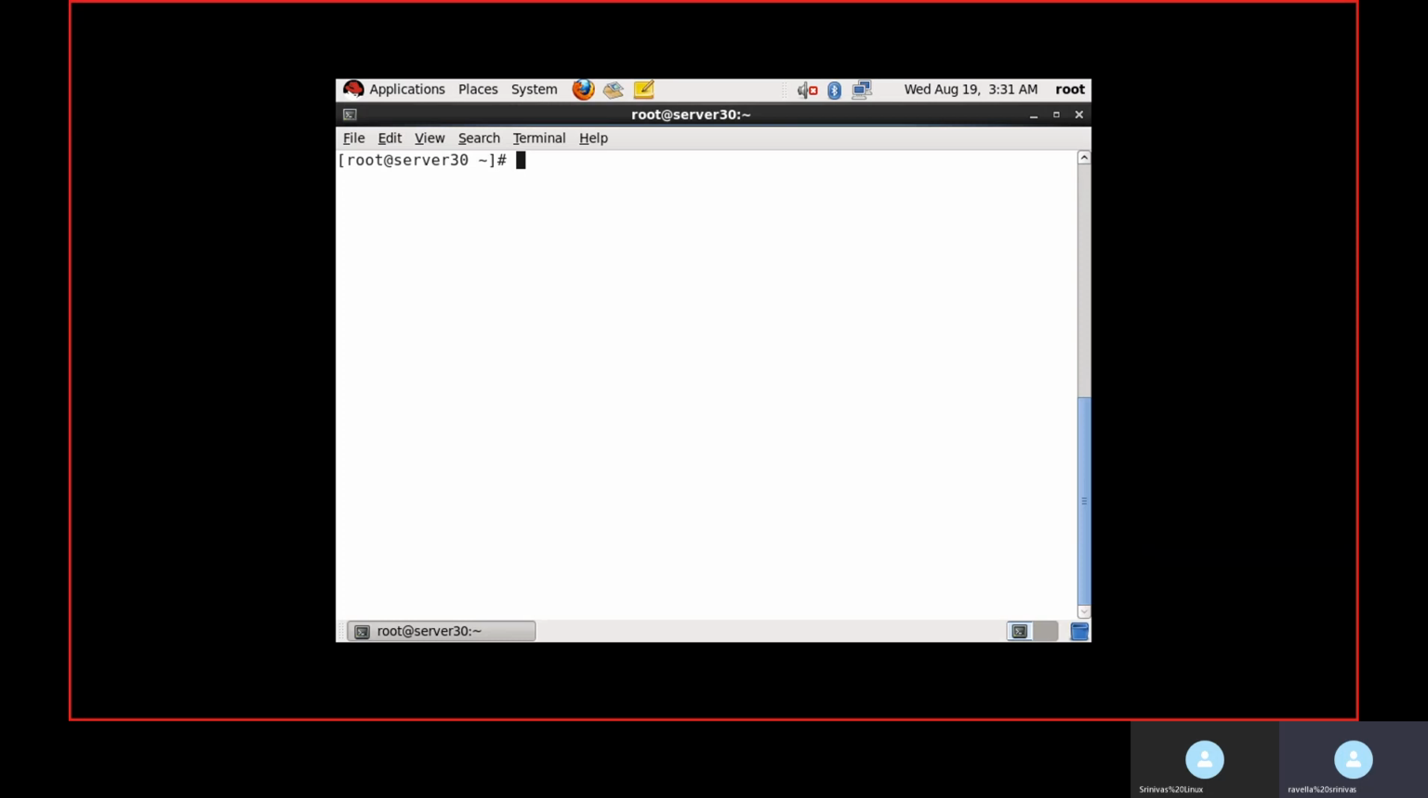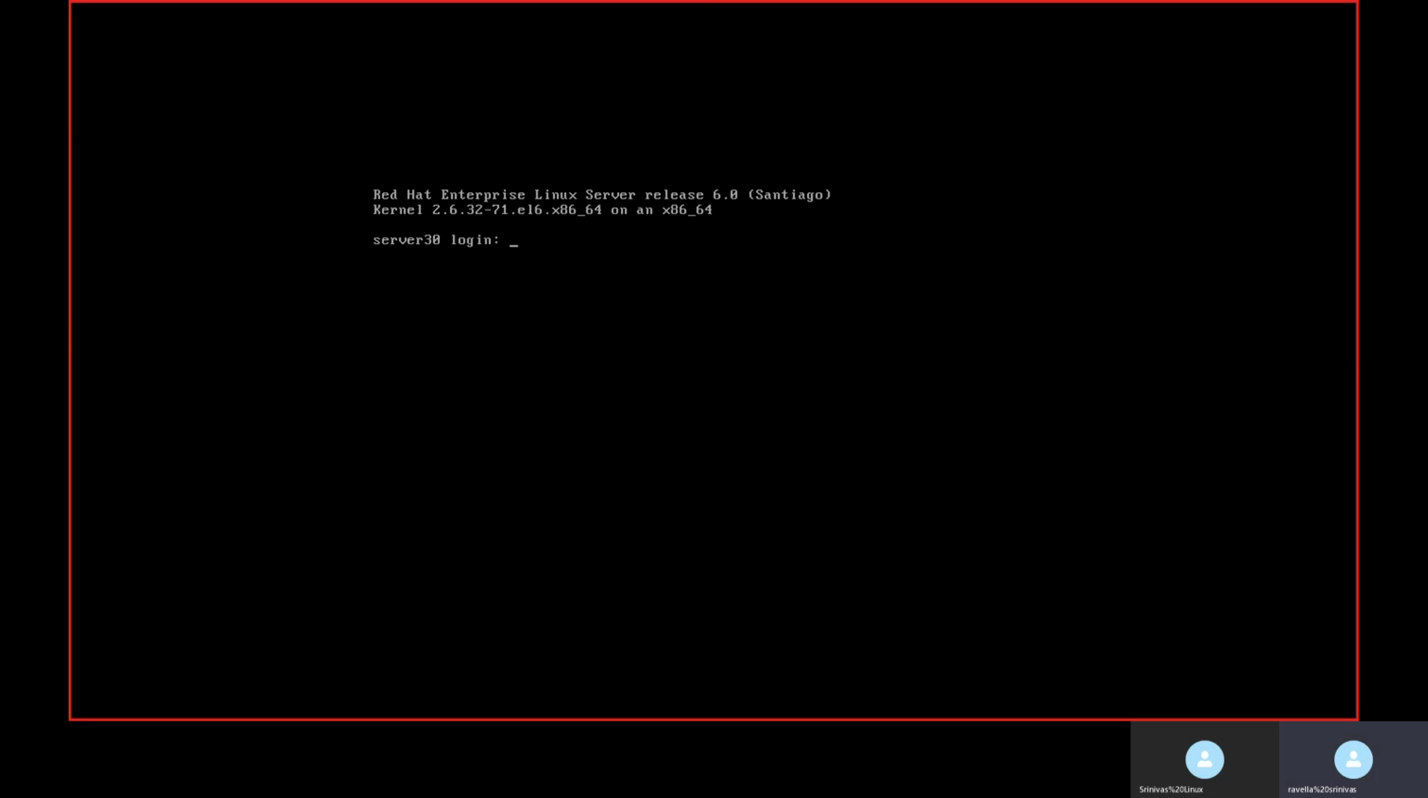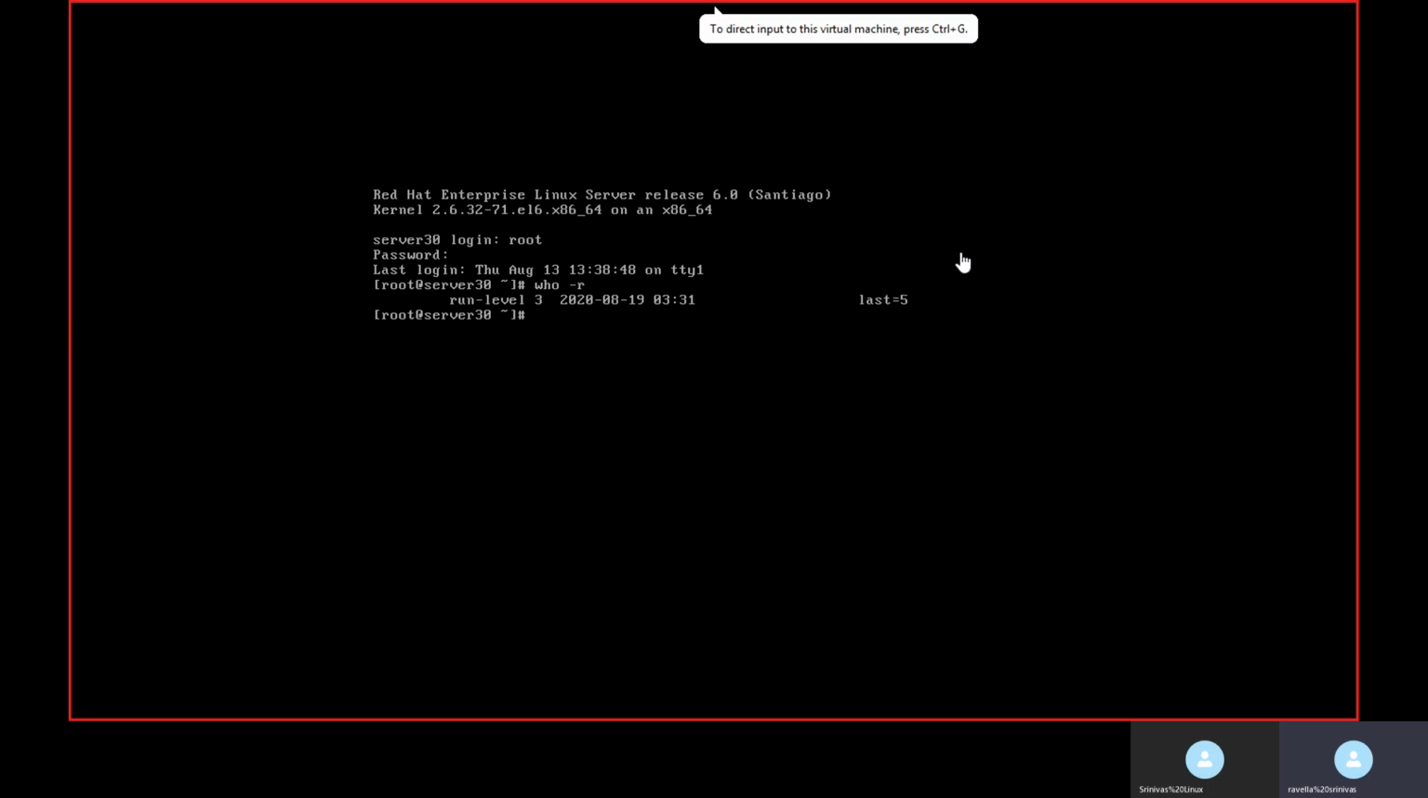Now I want to switch into run level 3. Just give the command init 3. We already discussed init 0, 1, 2, 3; 3 is full text mode. So I switched into run level 3. Now you can check who -r. You are in run level 3, and your last run level is 5, so you switched from 5.